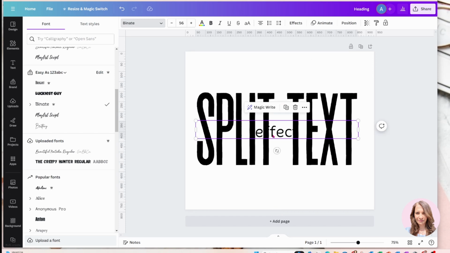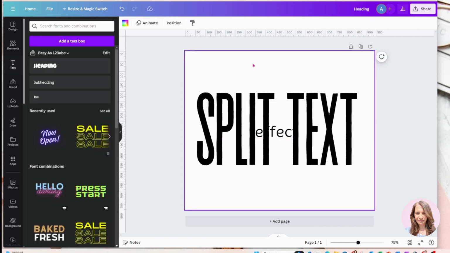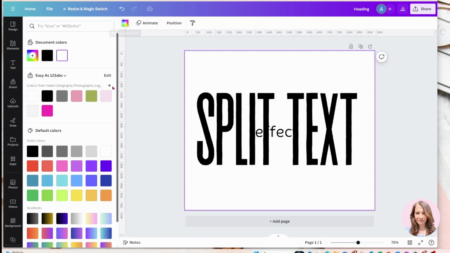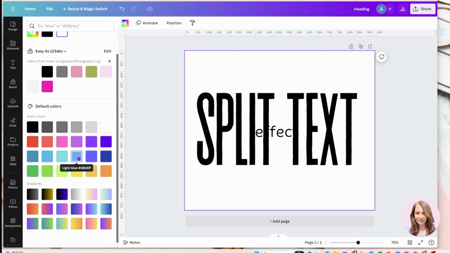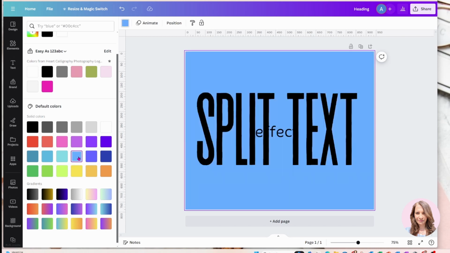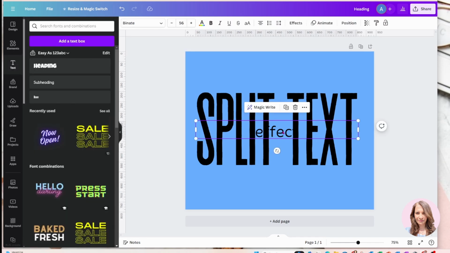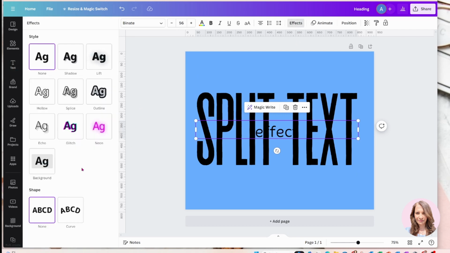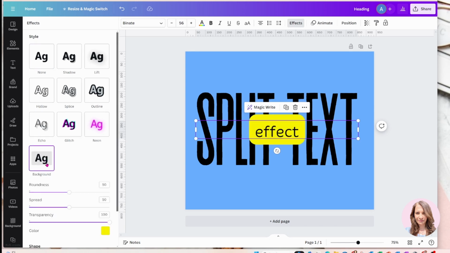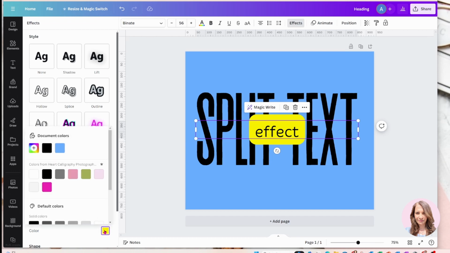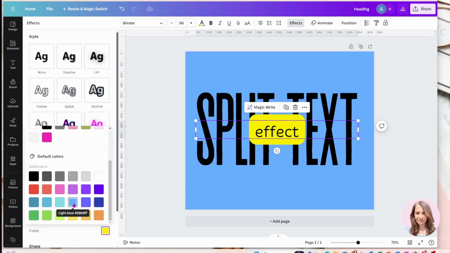So what I'm going to do now is I'm going to change the background color because I want to make this a little bit prettier. So I'll change it to that color, a nice blue, and I'm going to grab this word. Now there's a couple of ways to do this. So the first way is you can take the word, you can go into effects, and you can use text effect background. And what we can do is we can change that color to the same color as our background.